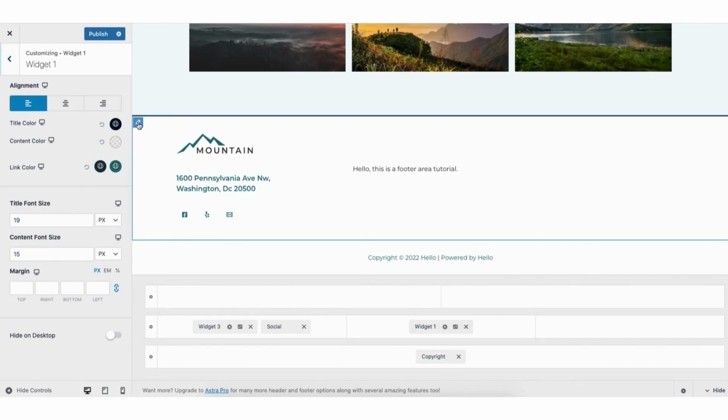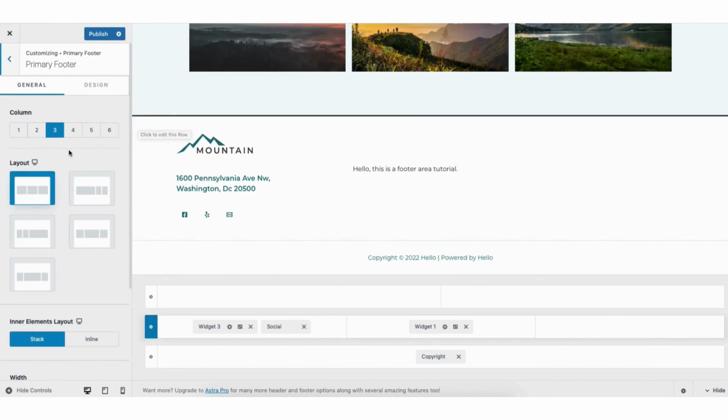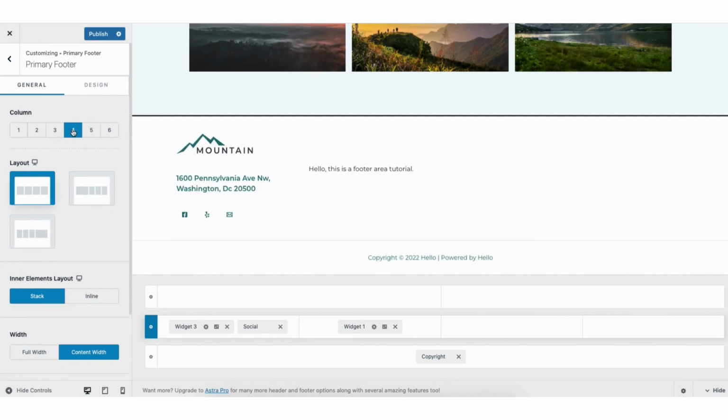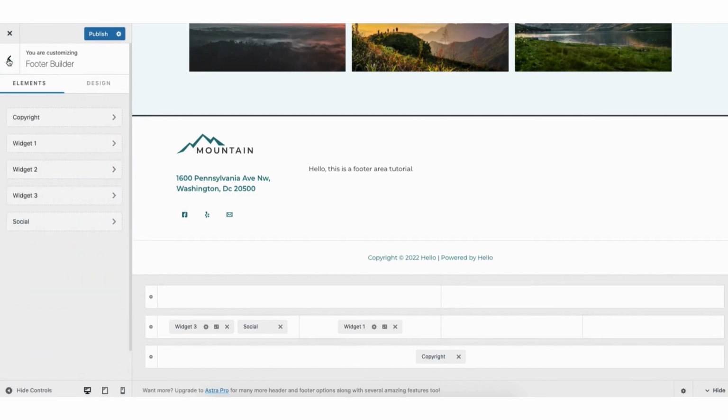If you click the pencil icon here on the left-hand side, you can then choose how many columns you want your footer to be. You can then click the plus icon to add sections to that part of the footer. I'm going to click the back arrow twice.